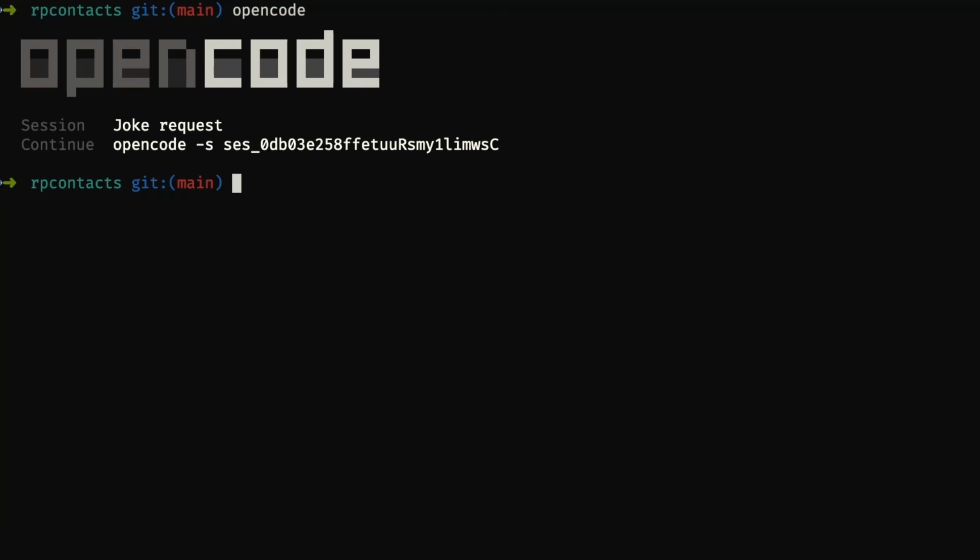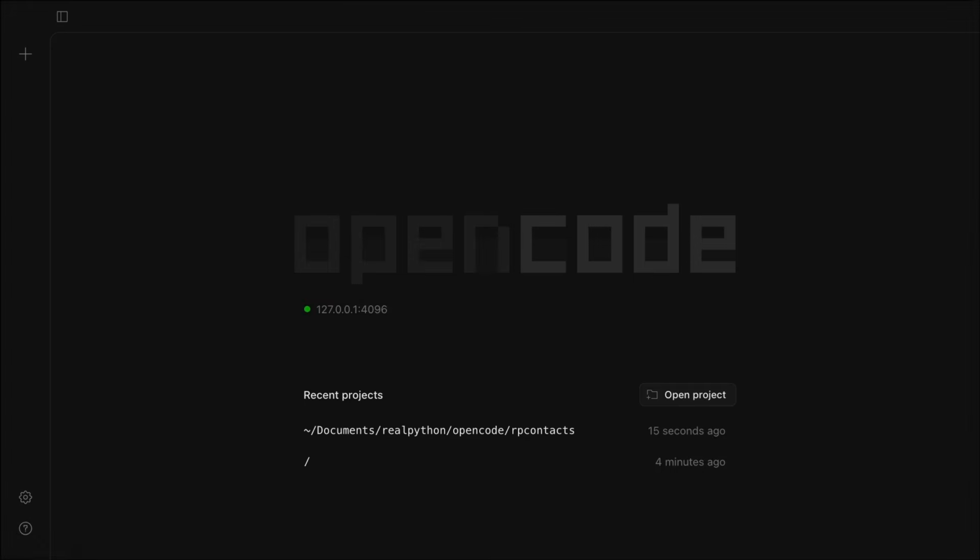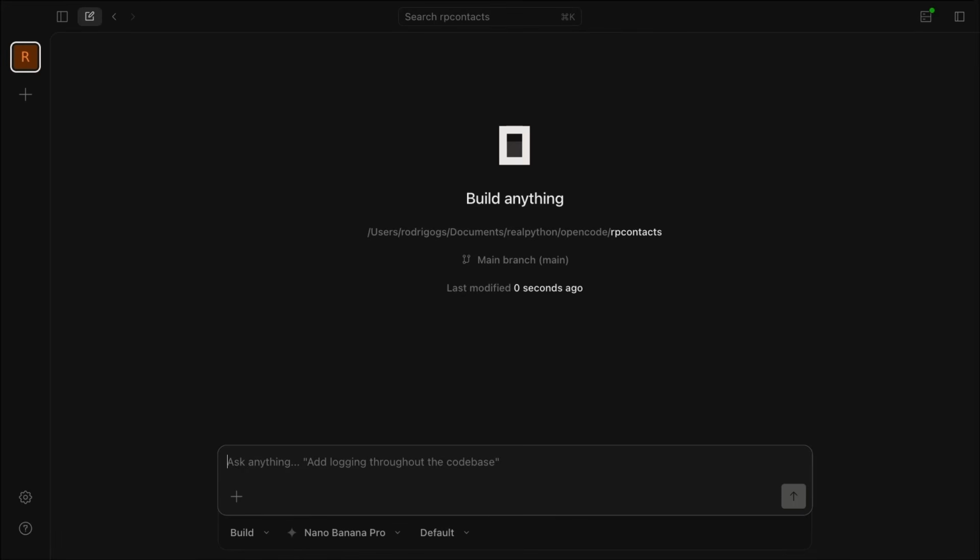One thing that may be interesting for you, it's going to depend on your personal preferences, of course, but you can run OpenCode Web, and this will open a web client for OpenCode. Once you press enter, your default browser will open and you will see an interface like this, where you can open a project or open a recent project, and you can have a session directly through the browser.